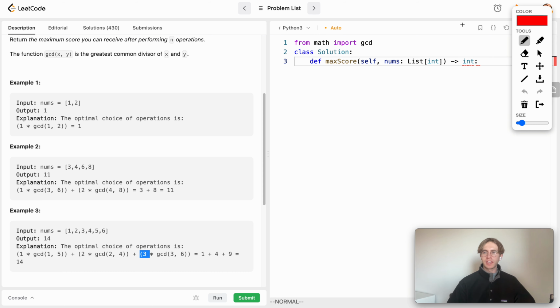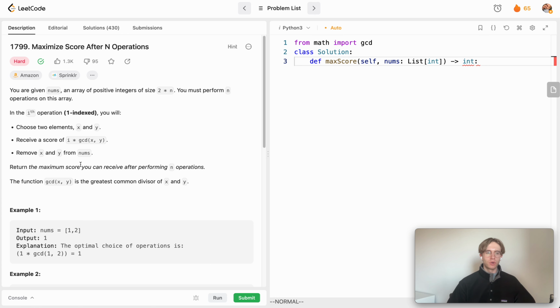And the only other thing that you have to realize here is once you use two numbers, you can't use them again. And so then you're forced to select a second pair, like 2 and 4, and then you're left with just 3 and 6. Okay, so once again, we want to calculate the maximum score. So this is a maximization problem.